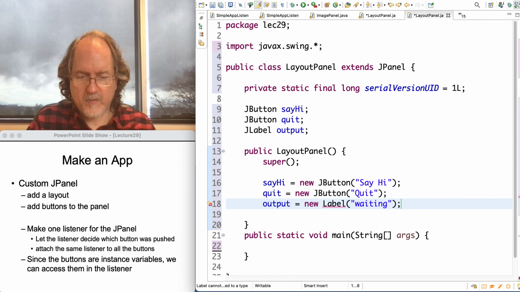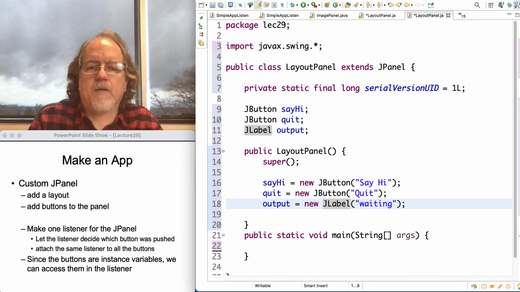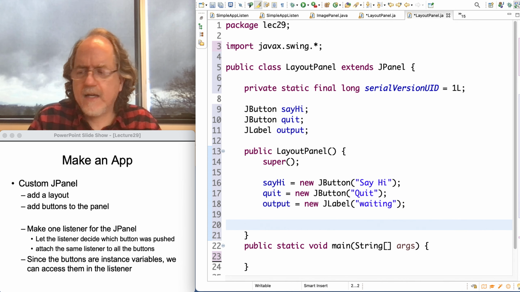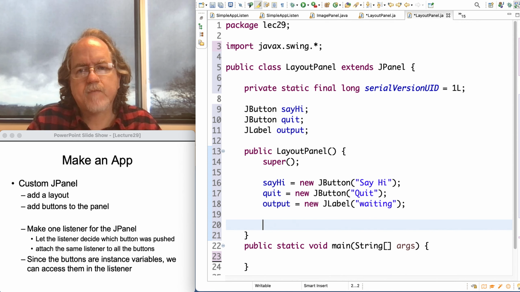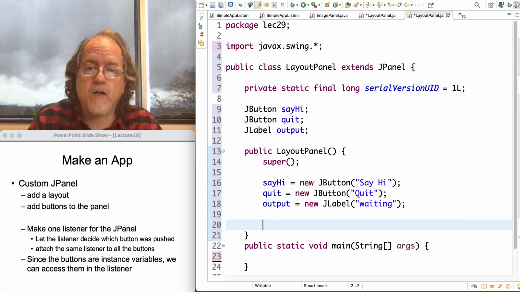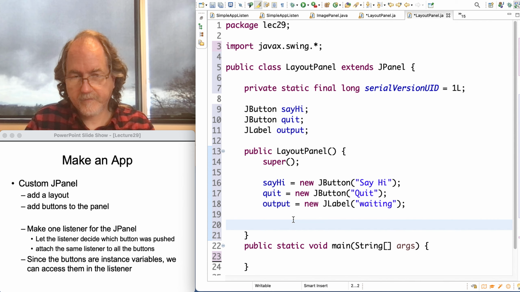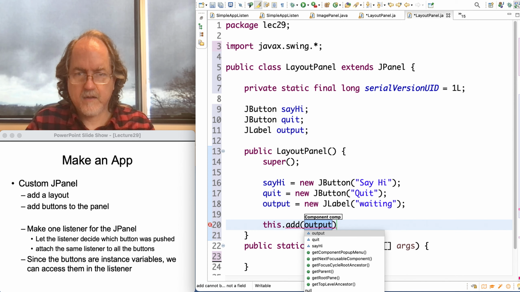It's called the JLabel. Okay, so we have these things, and we're going to add them to the panel. So before we added them directly to the JFrame content pane, which the add on JFrame does by default, in this case we're going to do something similar, and we're going to add these components to the panel that we're constructing here, right? So if I want to add, I want to call the add method from this panel. So I could say something like this: add say hi.